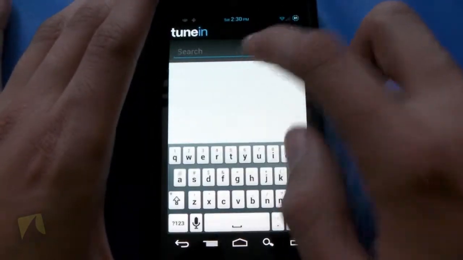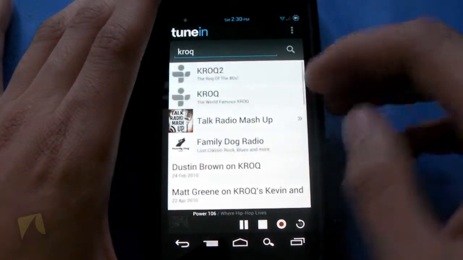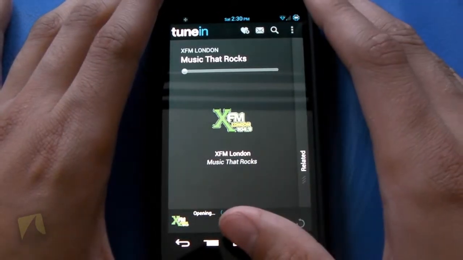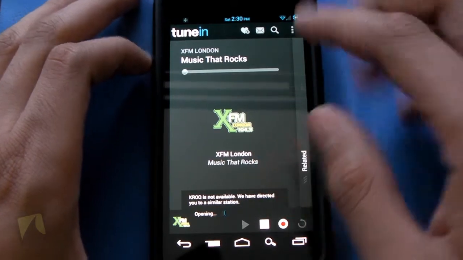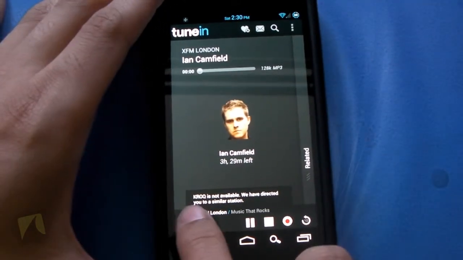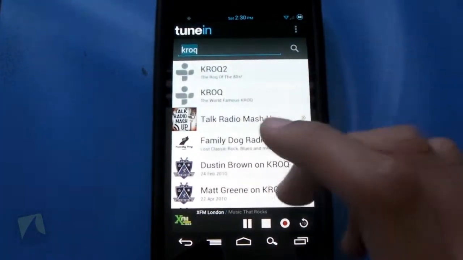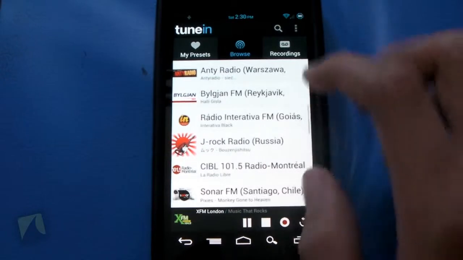If I go to search, K-R-O-Q, hit done. Here's K-Rock, the world famous K-Rock. Tap on that, loads it up. And as you can see, it actually says K-Rock is not available. Now, this is the very first time that I've seen that K-Rock or that any radio station hasn't worked, but it doesn't seem to happen too often.